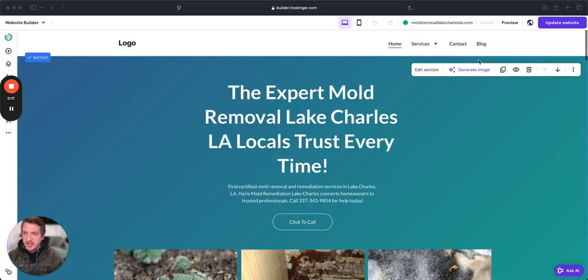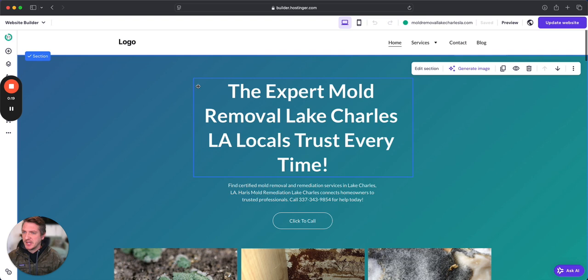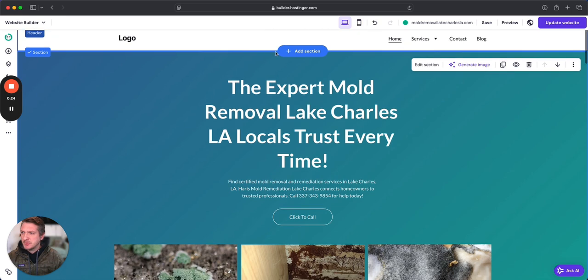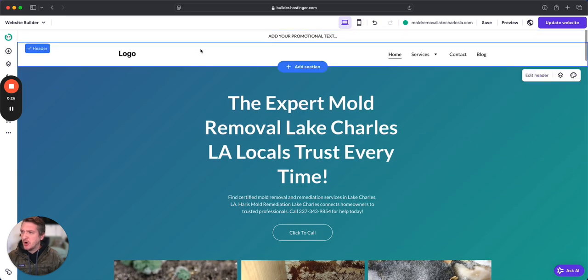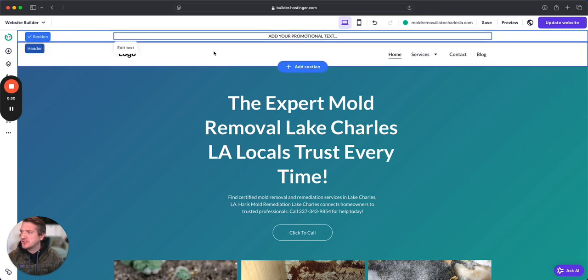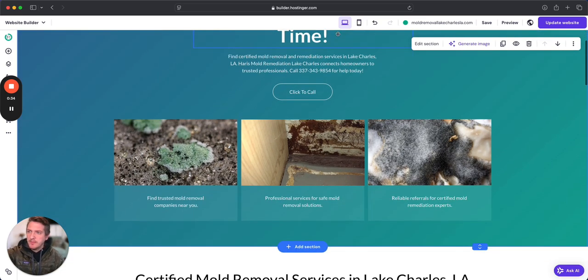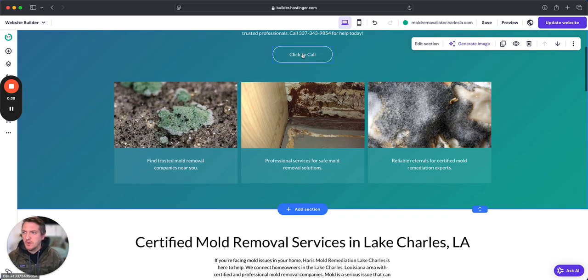First, with this specific builder that I'm using, I don't have a great way to do this, but I want to be able to add some sort of a sticky bar or make my header have some sort of sticky nature to it, so that when I scroll, my header can stay right here along the top with a click to call always there.